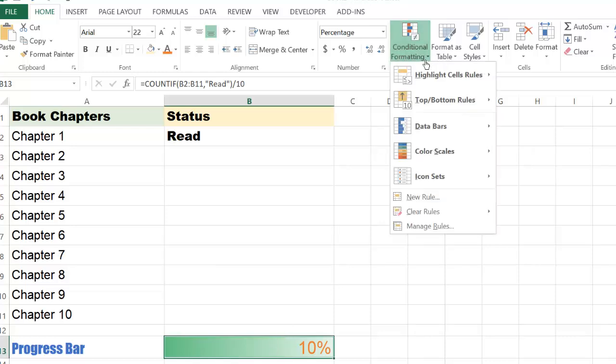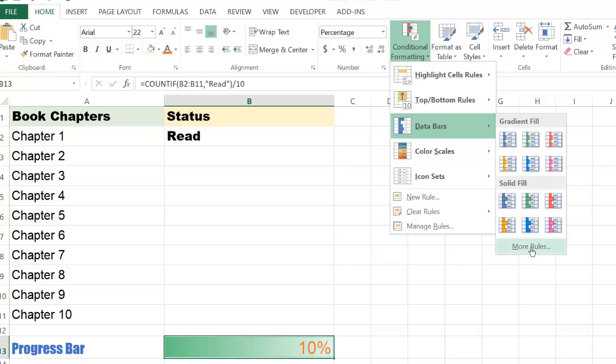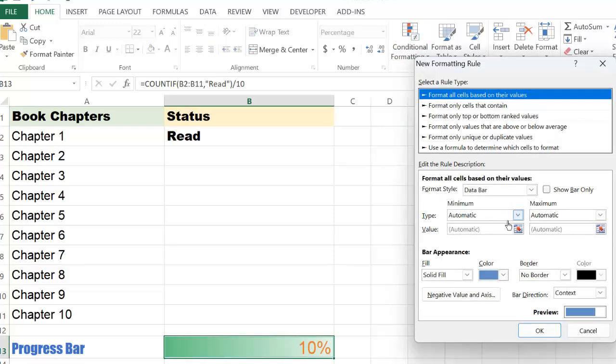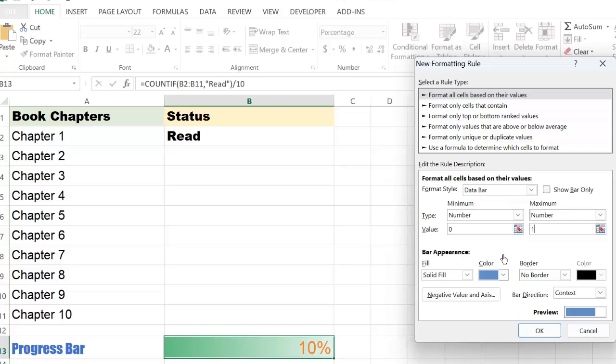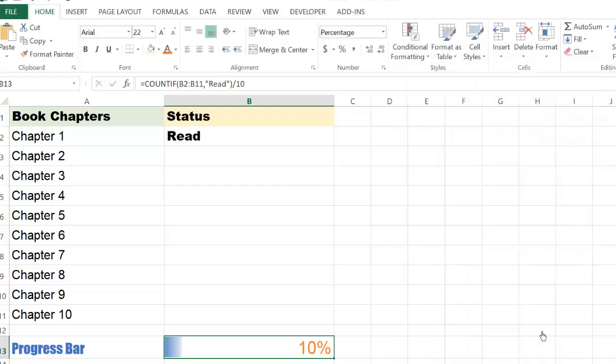So click inside, go to Conditional Formatting, go to More Rules, then change this to Number, then this value is 1. You can now fill here. You can choose a gradient fill and click OK.